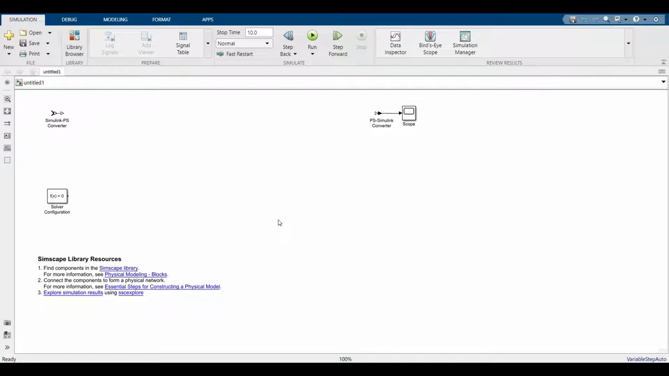First we will assemble the physical network. So we will go to the library browser. In the library browser, we will go to the translational elements. In that, we will add a mass to our model, then a mechanical reference, a translational damper, and a translational spring. Now we will arrange these according to our physical model. So this is the mass.